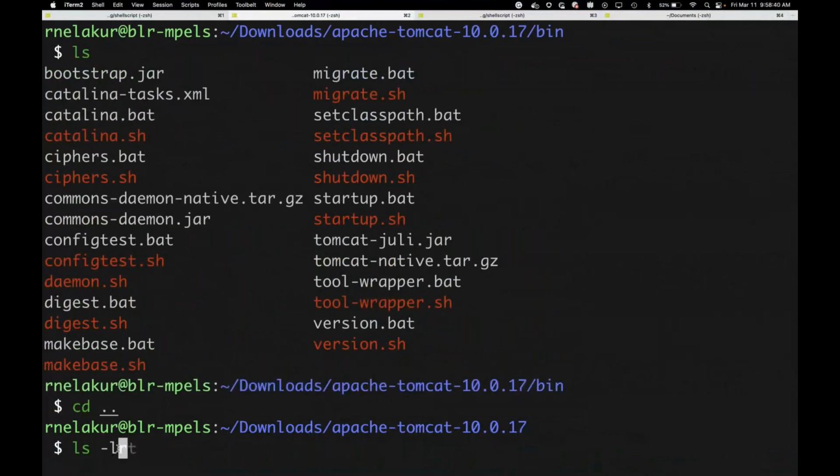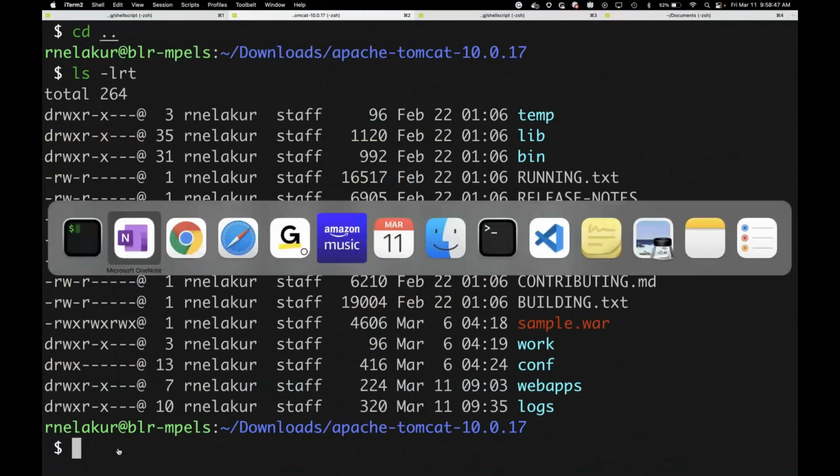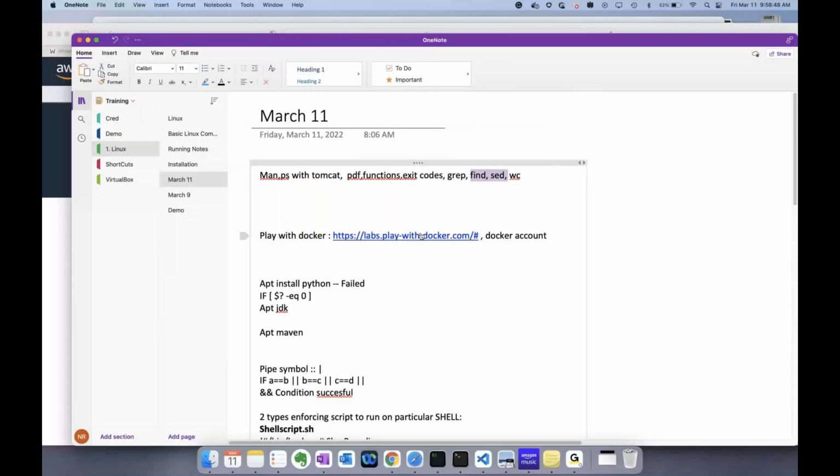Now I'm in the Apache Tomcat folder. So now we will discuss the find command. As you know, grep is used if you want to search for some text inside any file. Mostly we use grep just to check or filter the previous command output. And what if you want to look for a particular string inside your file system or inside your files?